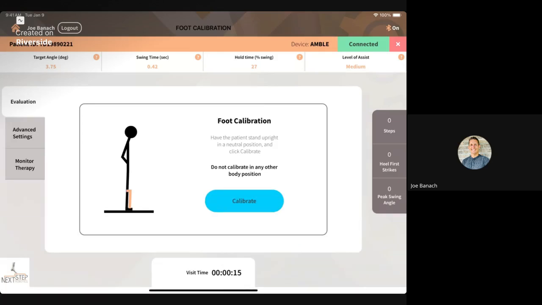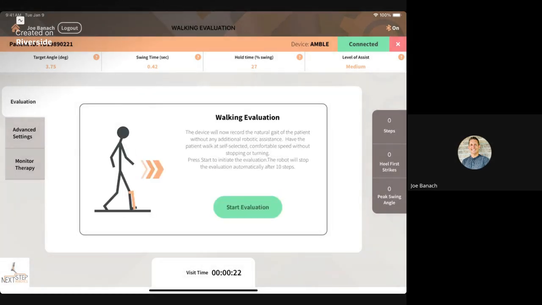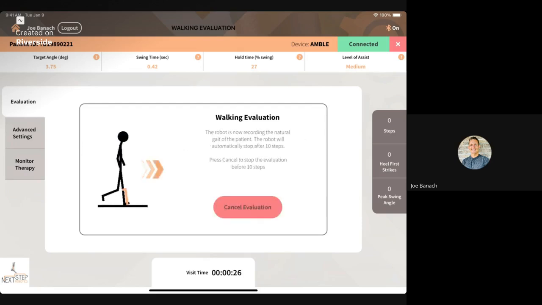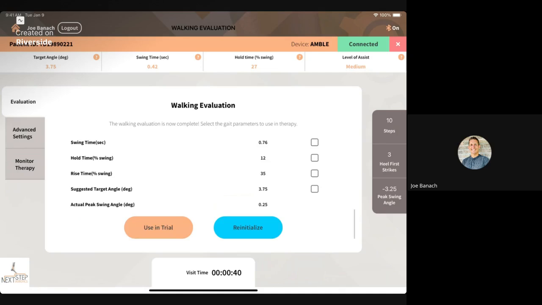You're going to have that patient standing straight up in neutral, hit calibrate. Calibration successful. Then we are doing a walking evaluation of 10 steps. Just a reminder, the AMBLE is not actually assisting the patient at this point. Okay, after the 10 steps, it is going to give you some proposed values here based on the walking evaluation.